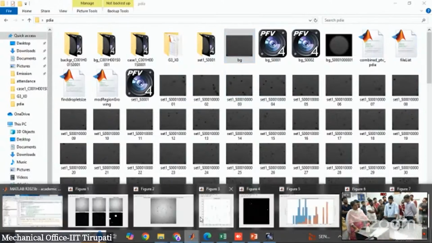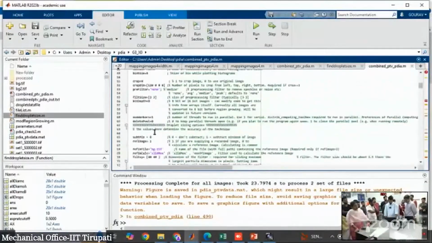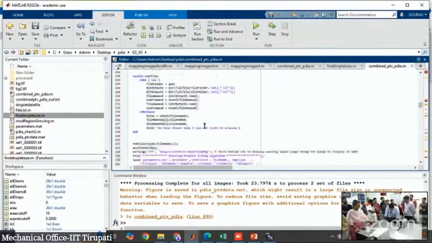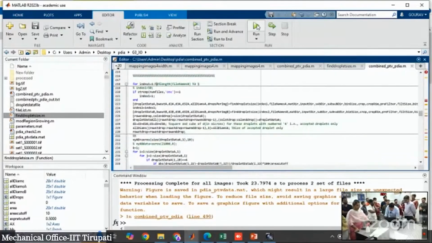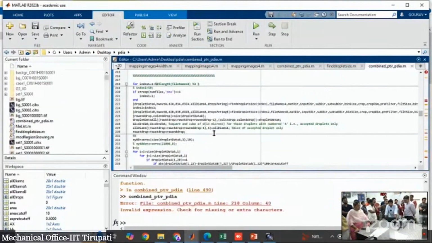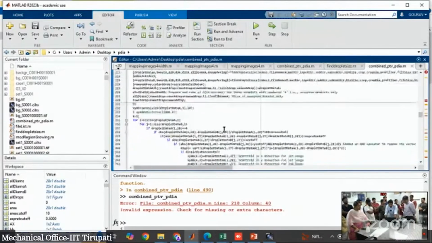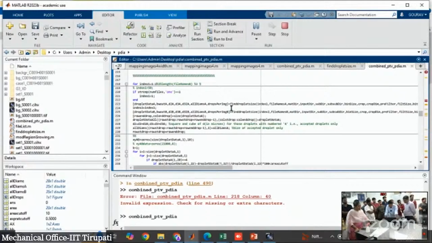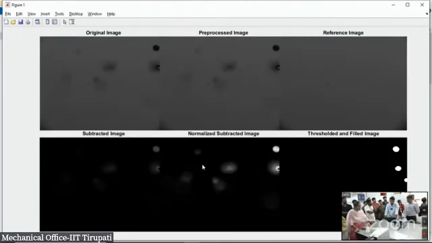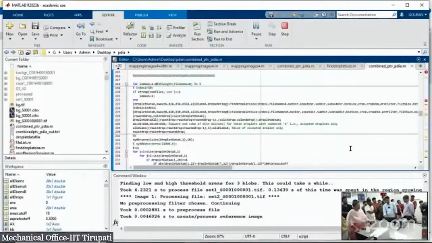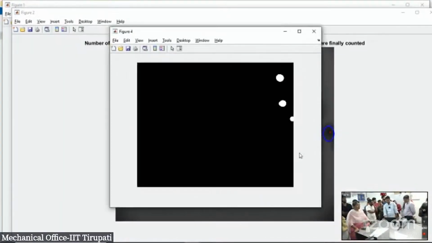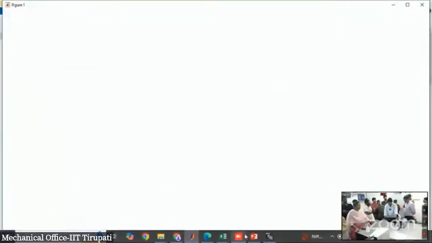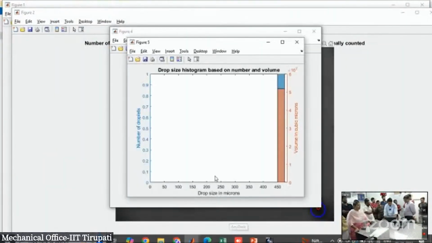So now we are going to run the code. Let me try running it. Okay. So we got only 2 droplets. Okay. 2 droplets are there.